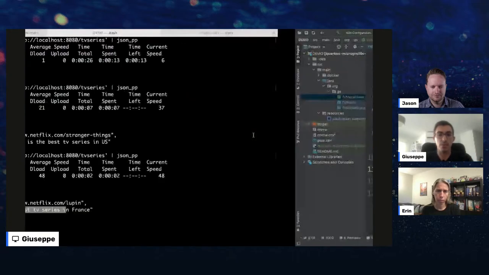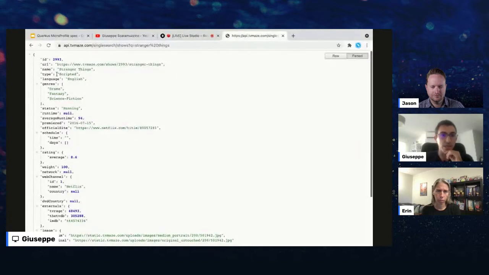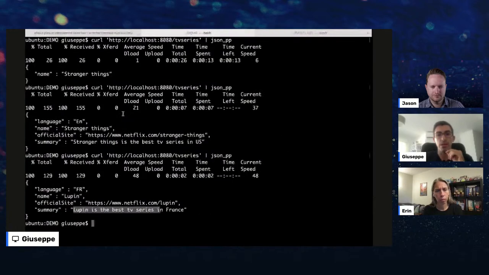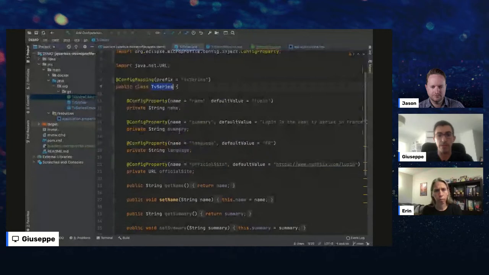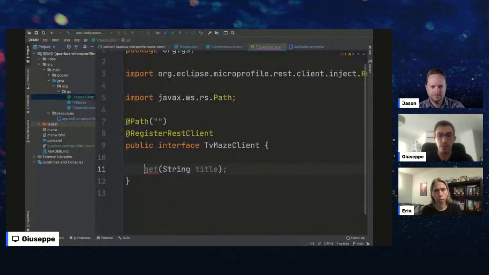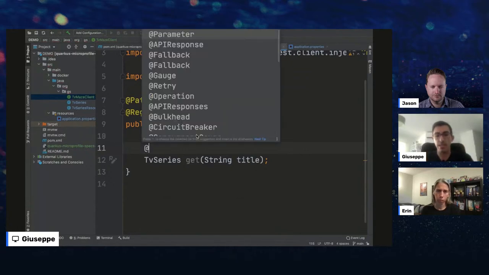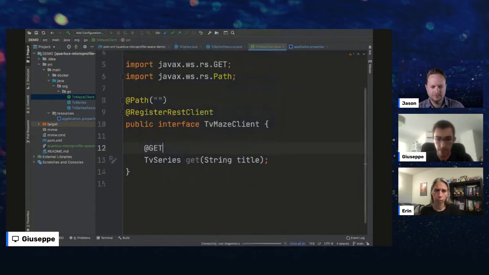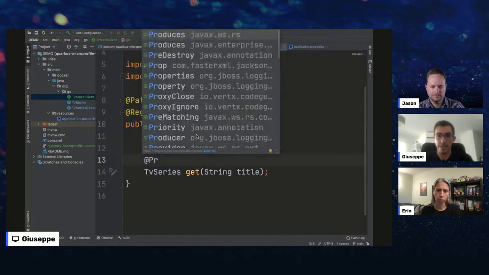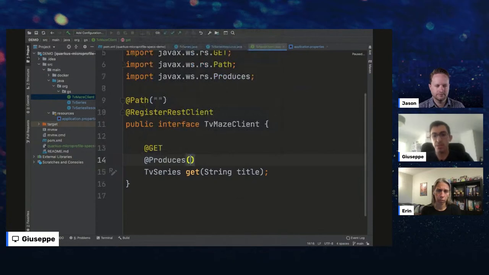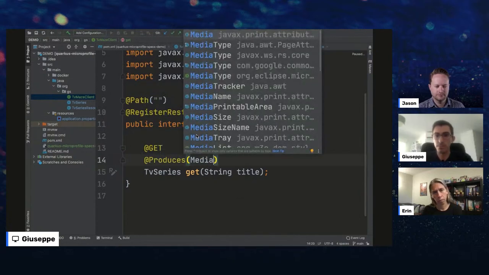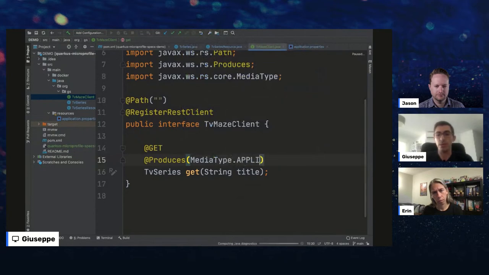And let me check the response of my TV Maze. So I have here the name, the language, official site and summary. So I can really use the TV series object with the name, summary, language, official site. Good, so here I'm going to put TV series. Then, as I said, the REST client is built upon JAX-RS, so I need to add the annotation GET to say that this will be a GET method. Also, I need to add again the Produces annotation, specifying the media type application JSON, because I'm going to receive a JSON.